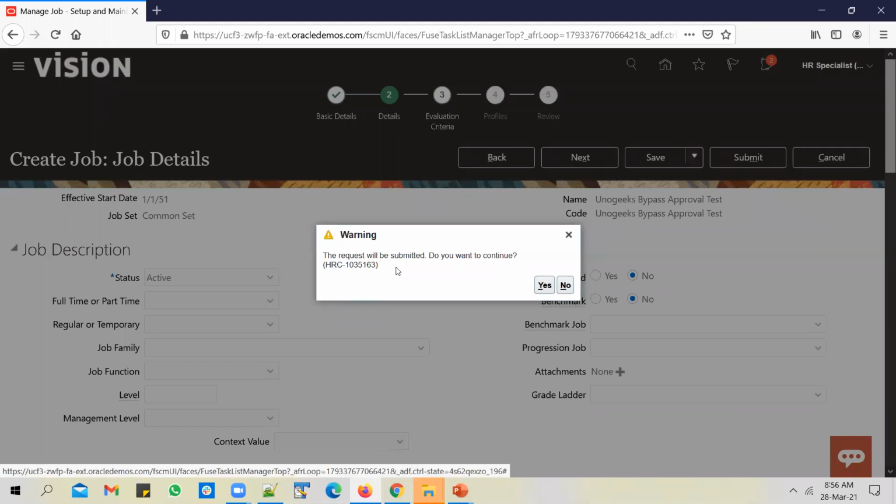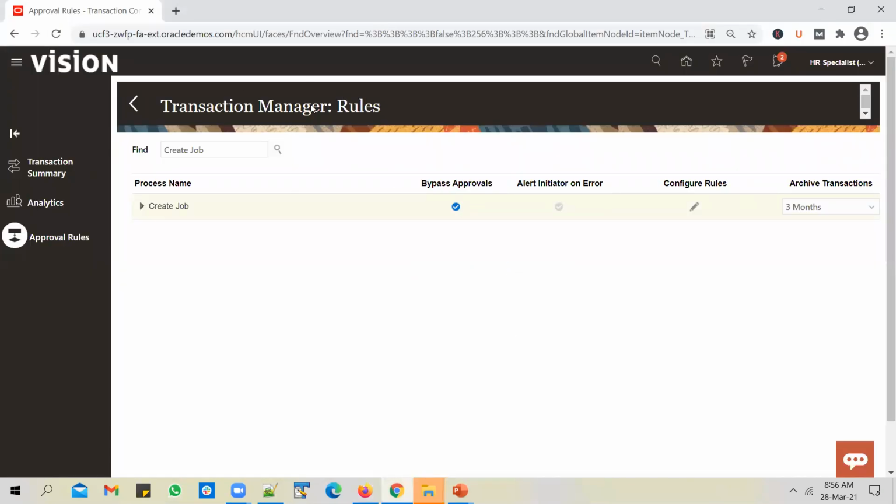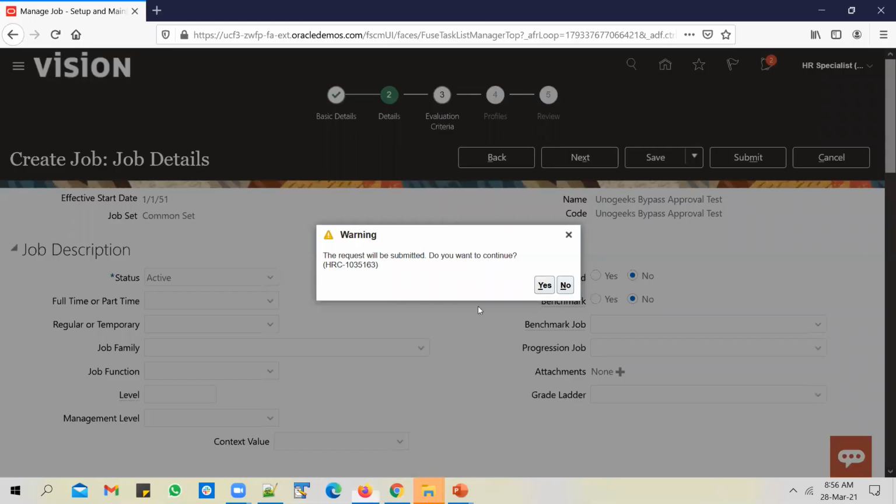When you submit a request, what exactly are you doing here? You are submitting a request for this job to be created. Don't think that when you click on submit, a job gets inserted into the base tables. This request will be submitted, and the moment you submit a request, the application will go to the Transaction Manager screen and see whether the approvals are enabled or not for the create job process, since we're creating a job here. And if the approvals are bypassed, then the application will go ahead and insert the transaction, or insert the job, into the base tables. So let's go ahead and click on yes.